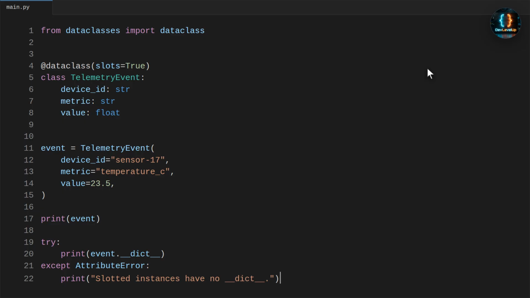Now let's look at the best practice. Use slots after profiling shows that many fixed shape objects are consuming meaningful memory. It is a strong fit for event records and value objects, but skip it when your design needs dynamic attributes.